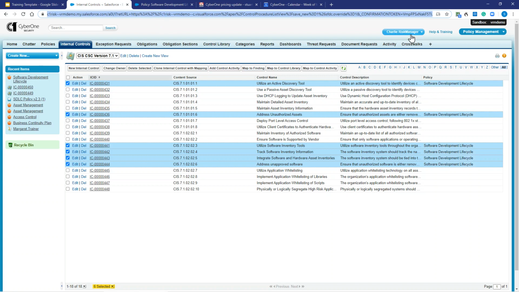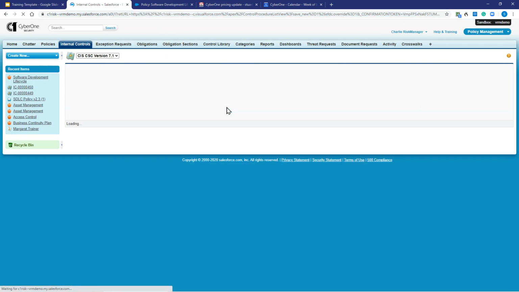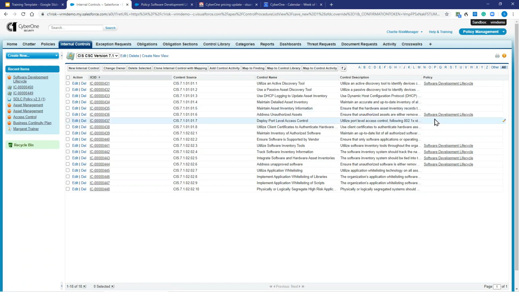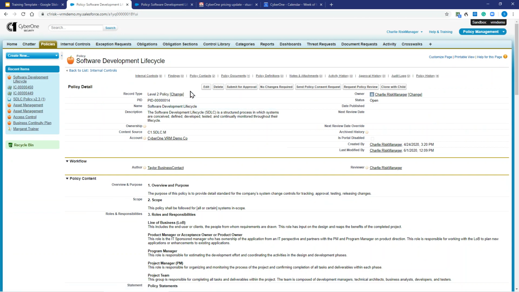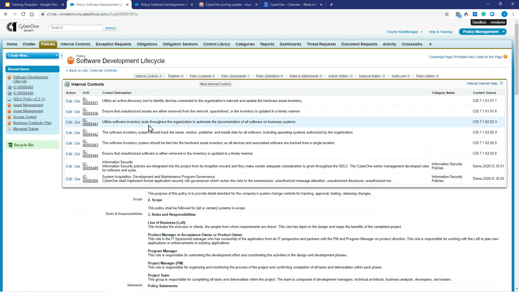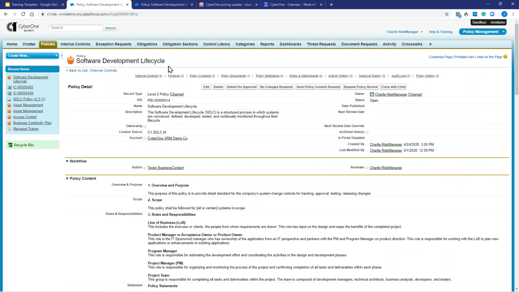Let's just refresh that. You can see now that all these controls I selected are connected to the policy. If I refresh, I can go back to that policy record by clicking the policy link here in the list view. Now you see that all my internal controls have been mapped. That's a really handy way of mapping multiple controls as opposed to doing it one by one if you already have an established internal control set.